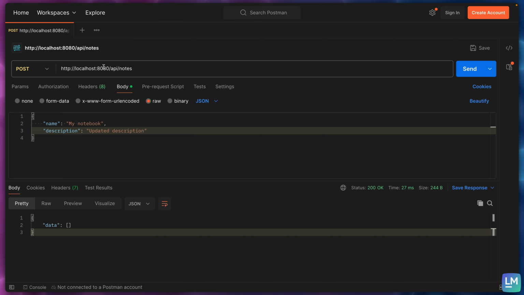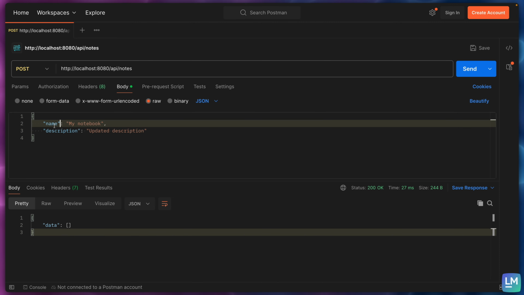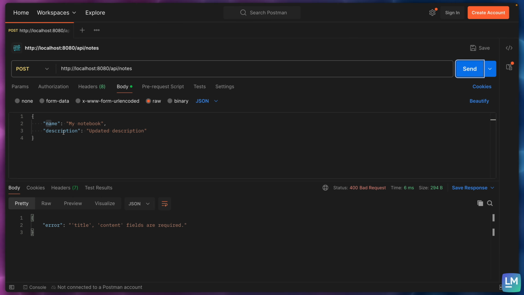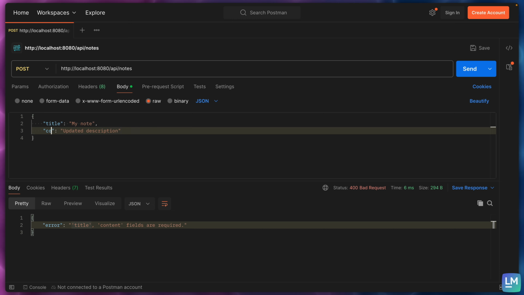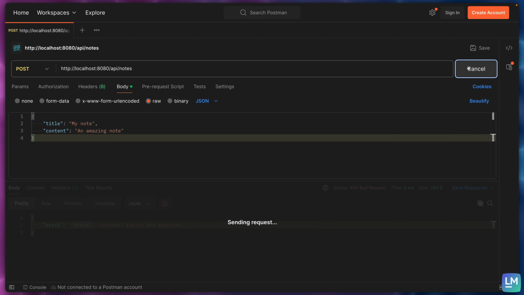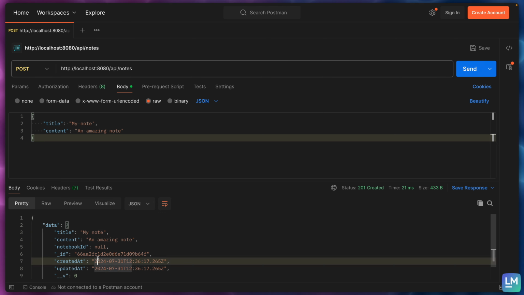So let's send a post request to nodes. We have not informed the correct fields. So remember, for nodes, we have title and content. And if we were to try to create with these fields, we get the error that both title and content fields are required. So let's just put a title here. That's going to be my node. And the content will be an amazing node. And then if we were to send this post request, we get our node back.